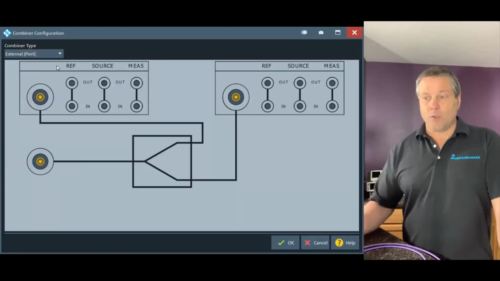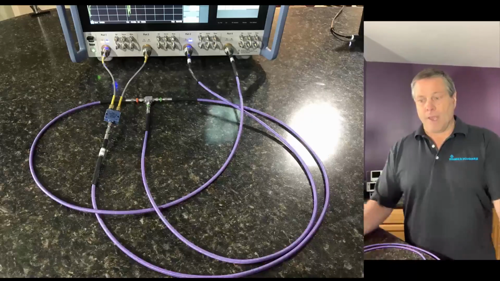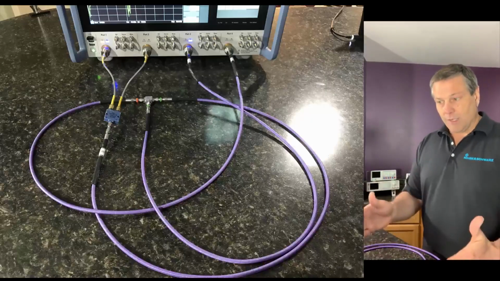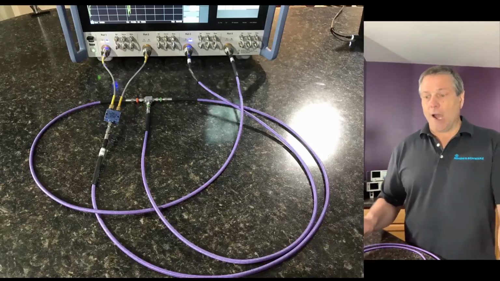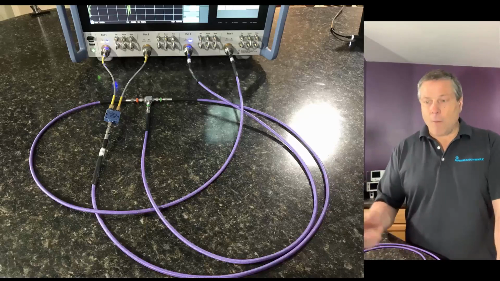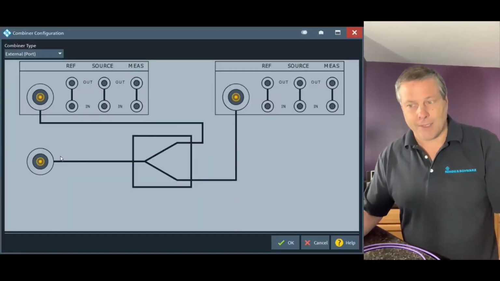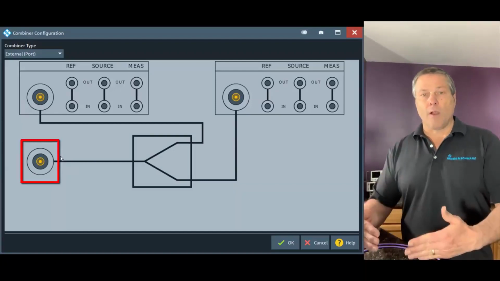The first choice is to use an external combiner. This is what I did in the first video. And of course, here's a picture of my setup using the external combiner. I just take the outputs of the two ports, run them to a combining element, and then the output of the combining element goes to my device under test, which is represented by this connector right here. So this is what we already did.